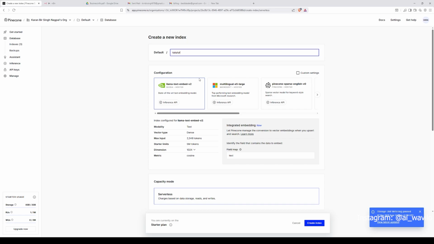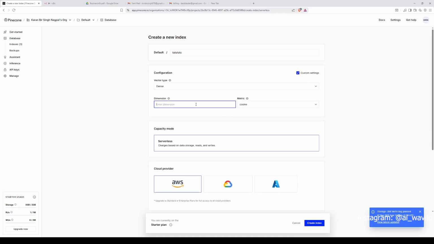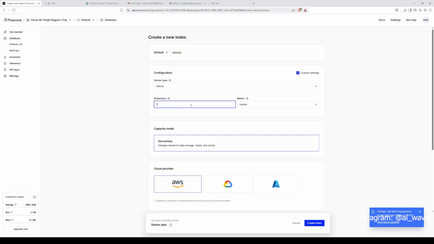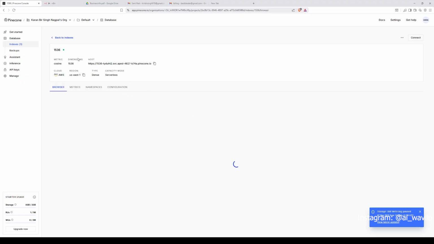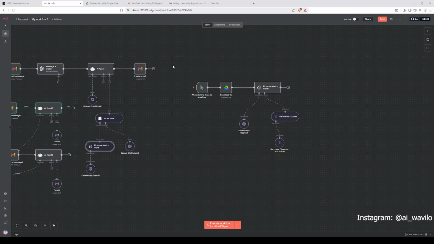Just name it whatever you want, drag this from left to right, and you will find manual configuration. Click on it, and over here you have to put in the dimension, 1536. Everything else has to stay exactly as it is. Click on create index. I already have one, so you will find something like this. This is your index.